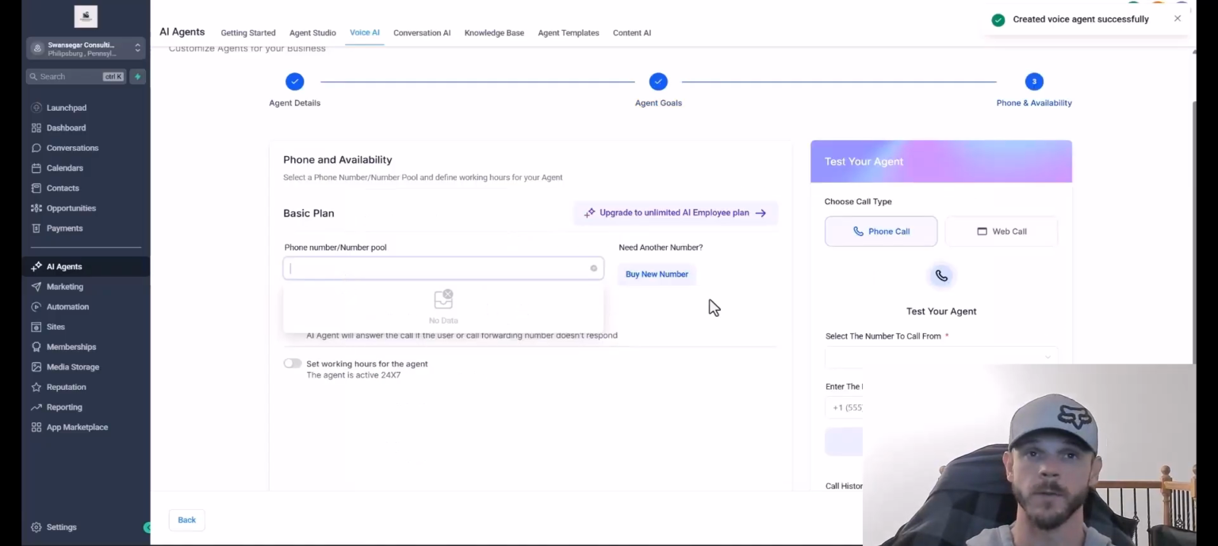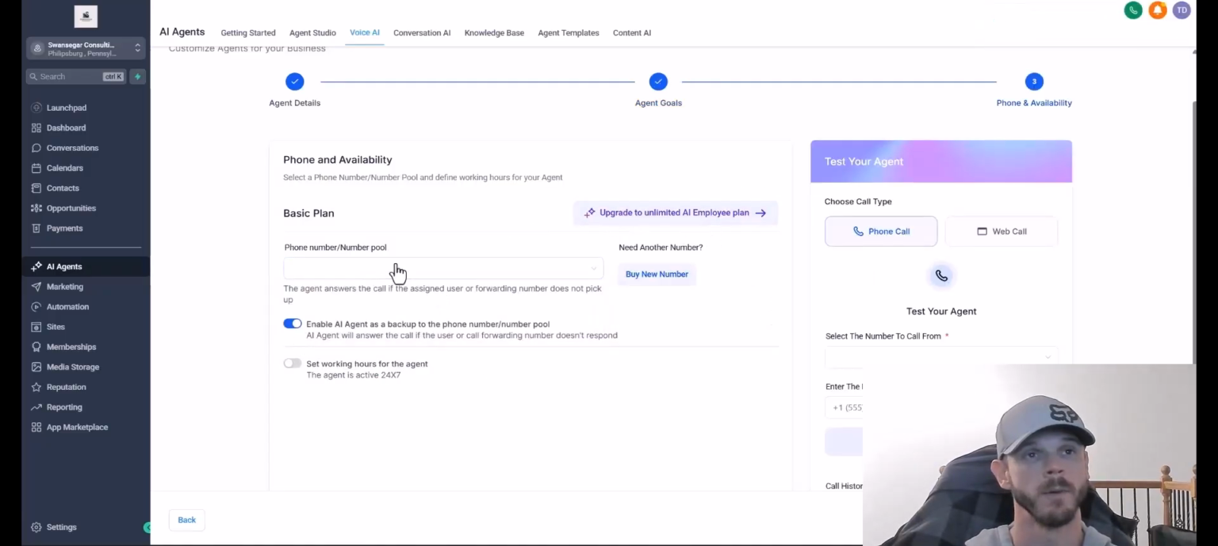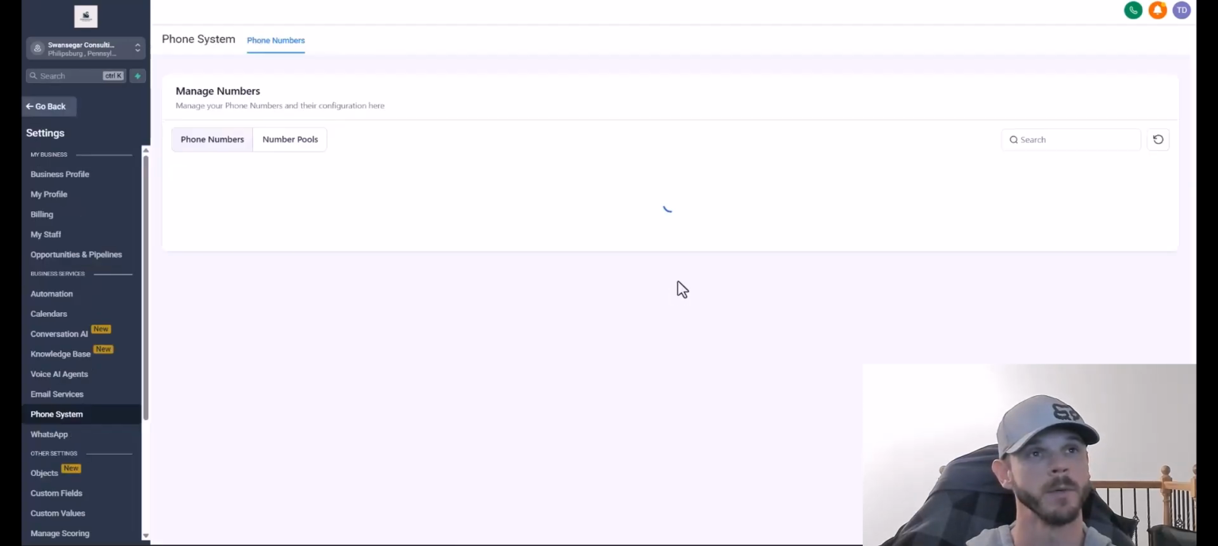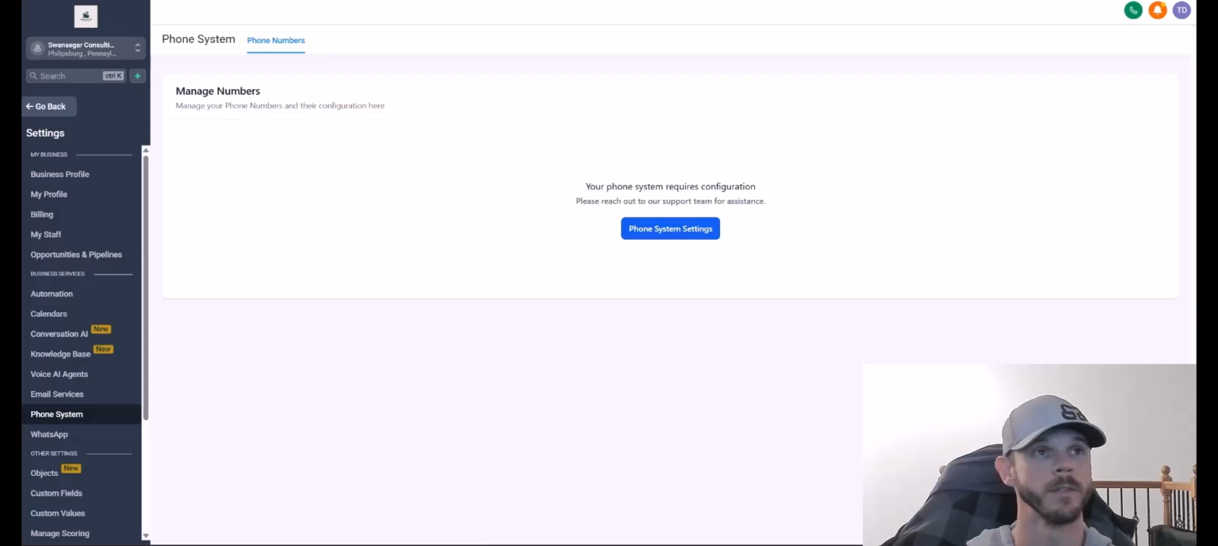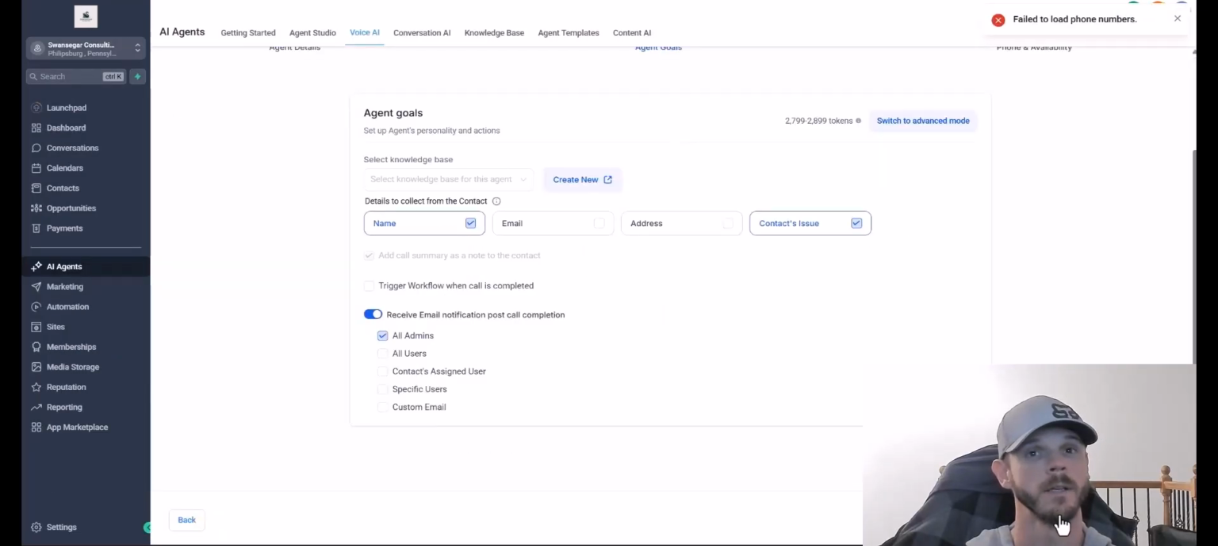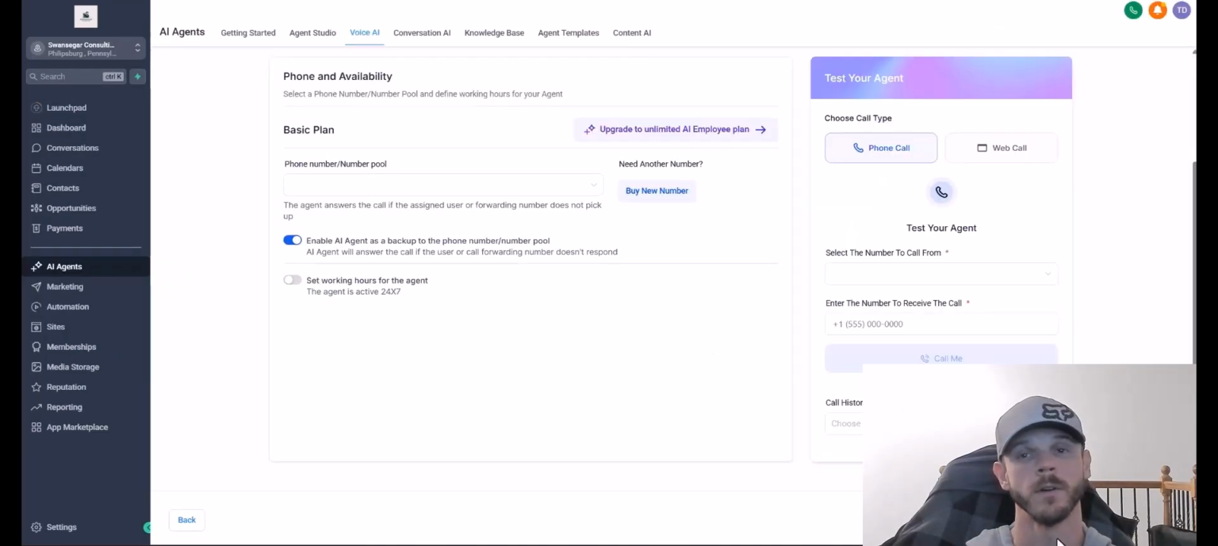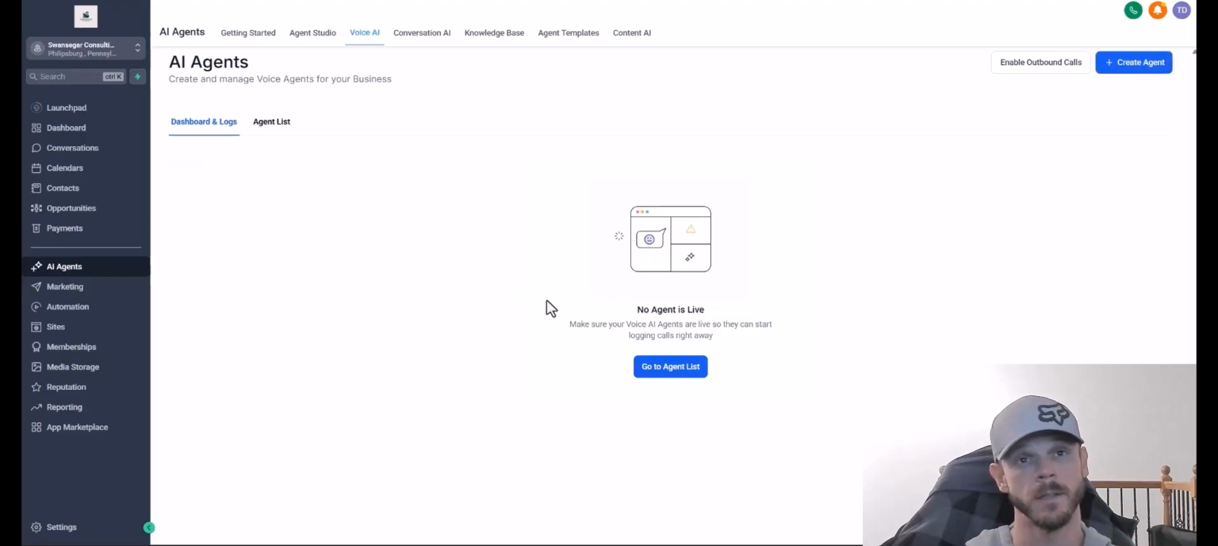This is where you'll link it to a phone number. Okay. And right now he doesn't have one, but we'll get him a new number. So we'll click buy new number here. And then that's how you would buy that. But let's just go back for now. Okay. Next, save. So now it's created and it's that easy. Couple clicks.